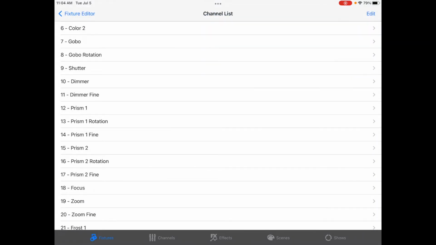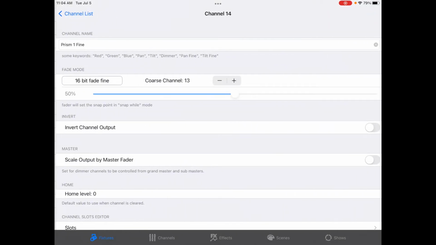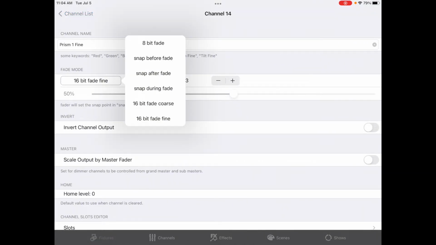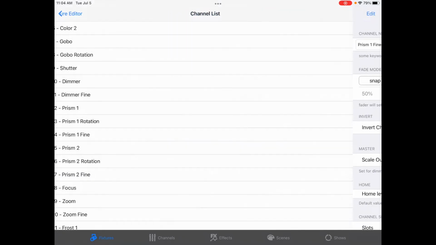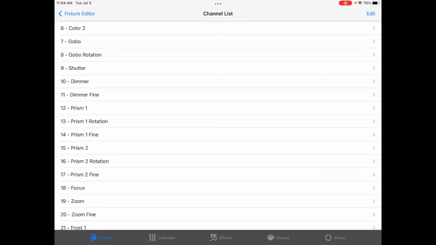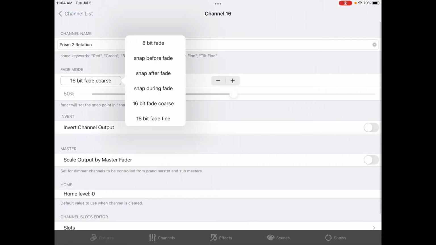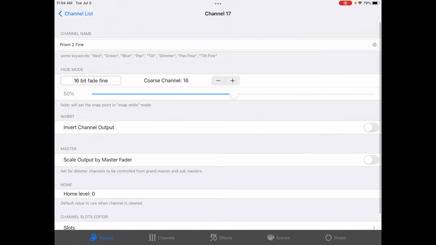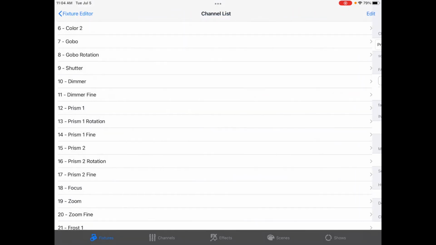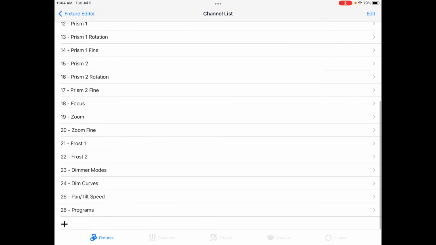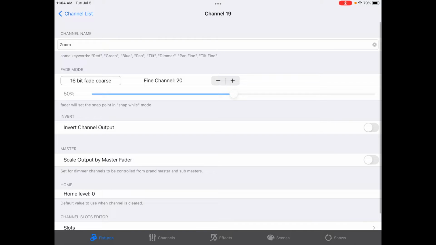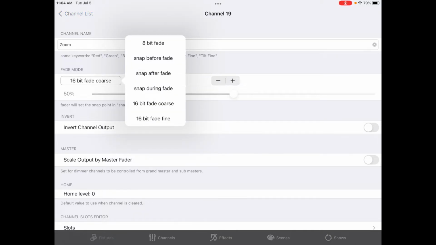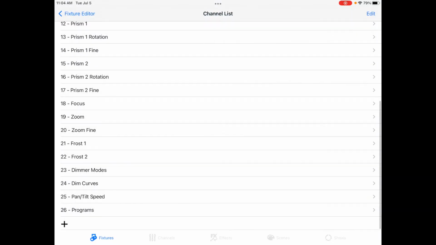Same way with the fine. I want that to be snap before fade. And same way with Prism 2 rotation and fine. I want that to be snap before fade. For the fine channel, I want that snap before fade. And then same way with zoom. I want the zoom to snap right at the beginning of the thing. I don't want it fading.